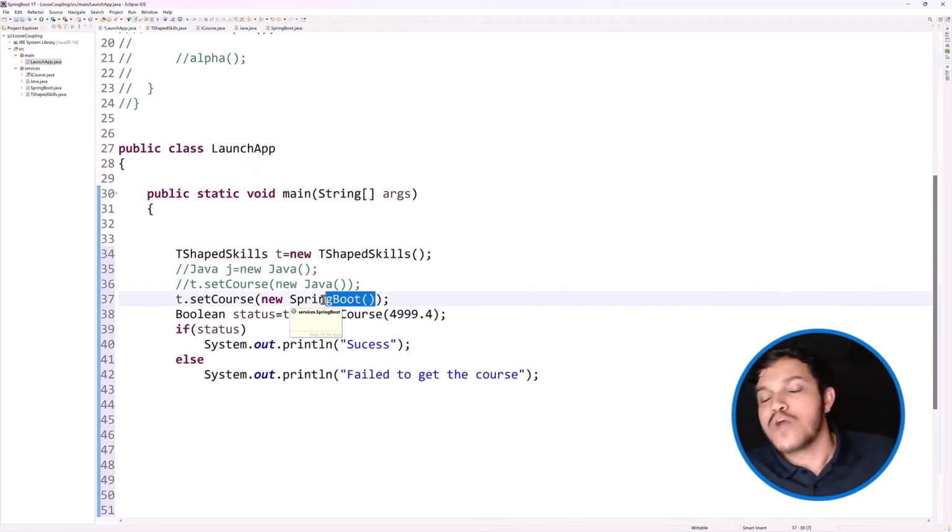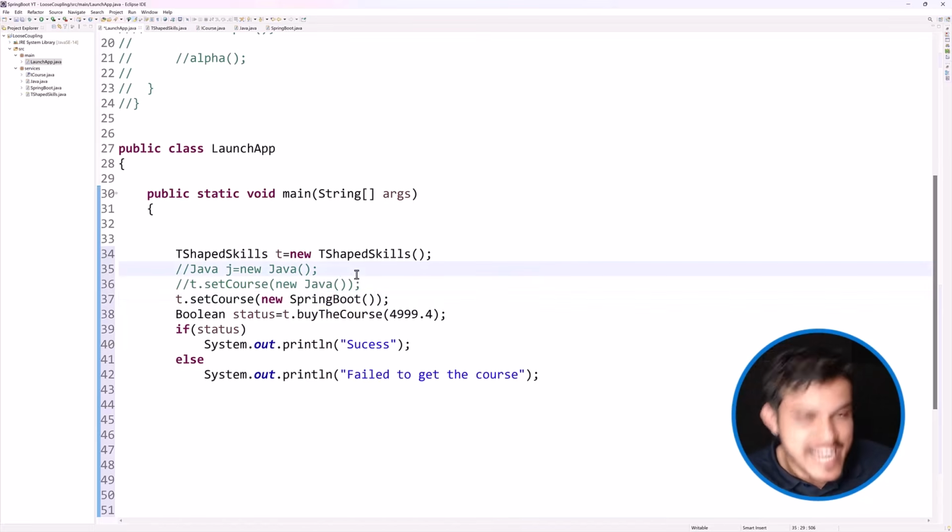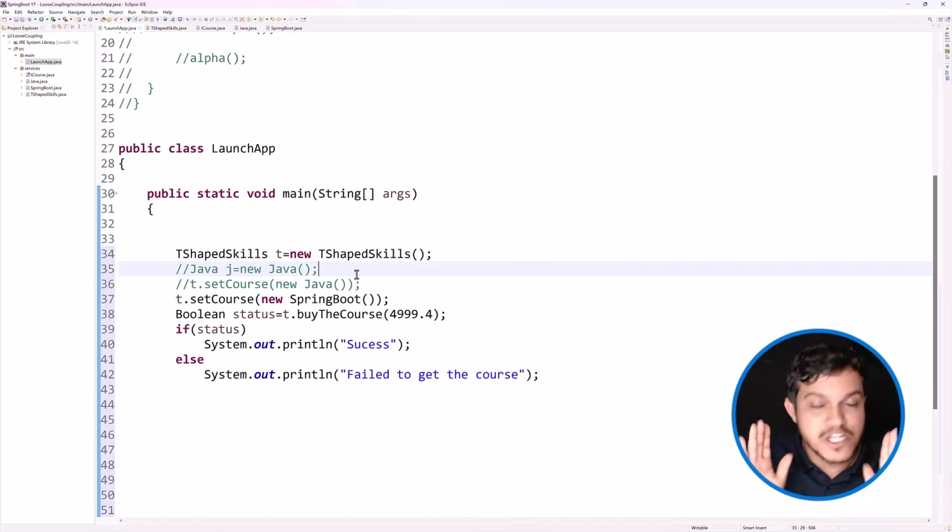Now two terms you have to understand. One is target class, one is dependent object, or you can say target object or dependent object. What do we mean by target object? Such an object which is using services of another class. From the main method perspective, we have three more classes, right? T-shaped skills class, Java class, and Spring Boot class. Out of these three classes, one class is a target class and two classes are dependent objects.